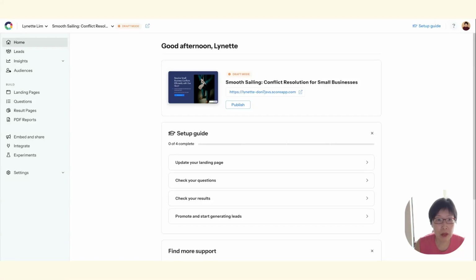I'm going to show you how to integrate Google Sheets with ScoreApp. So first thing is to open up the quiz or the scorecard that you are working on. In this case, I've just set up a test one called Smooth Sailing Conflict Resolution for Small Businesses. So this is my test scorecard. From this, you're actually in the home page of this scorecard now.